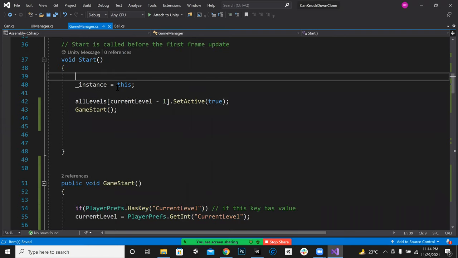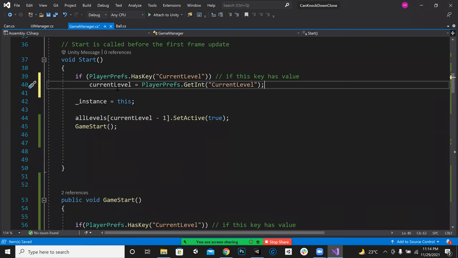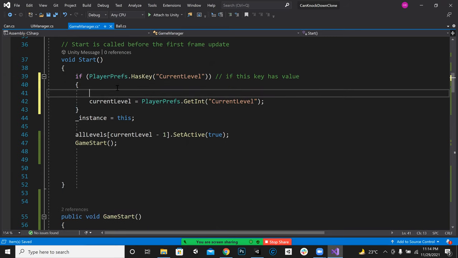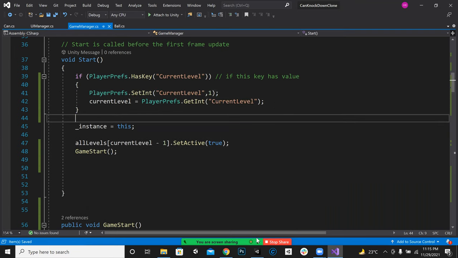So we can also do this from the start method, and we can do something like this. If there is no key, it should be 1. Actually, current level is 0, and when we pass the first level, it will become 1. It should become 2. So what I will do is, whenever the game is started the first time, it will be a 1 value. Okay, you understand? Yeah.